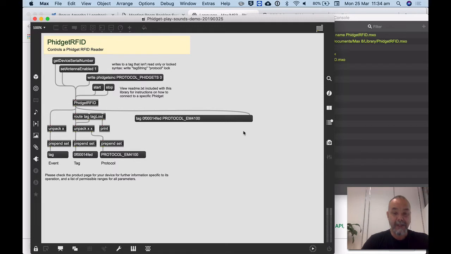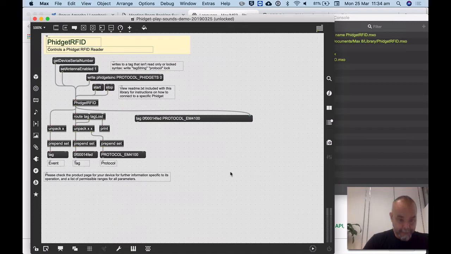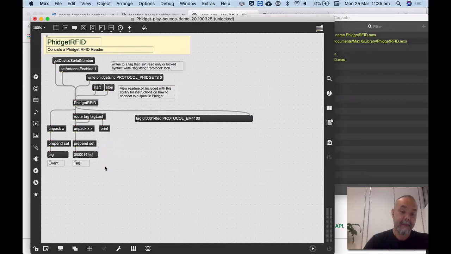So what we want to be doing is using the tags to trigger sounds. And then we want to use when the tag is off or the tag is on, tag or tag lost, to control the volume of the sound. So we can start to modify this help patch. I'm going to start taking some of these things away. That's really important.